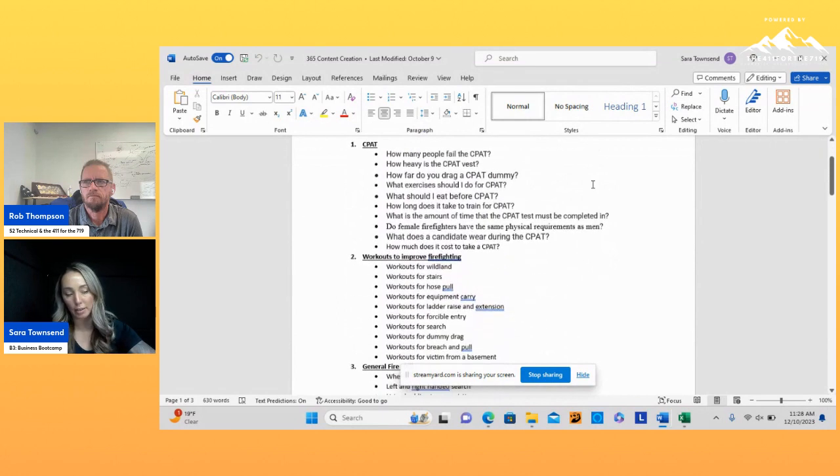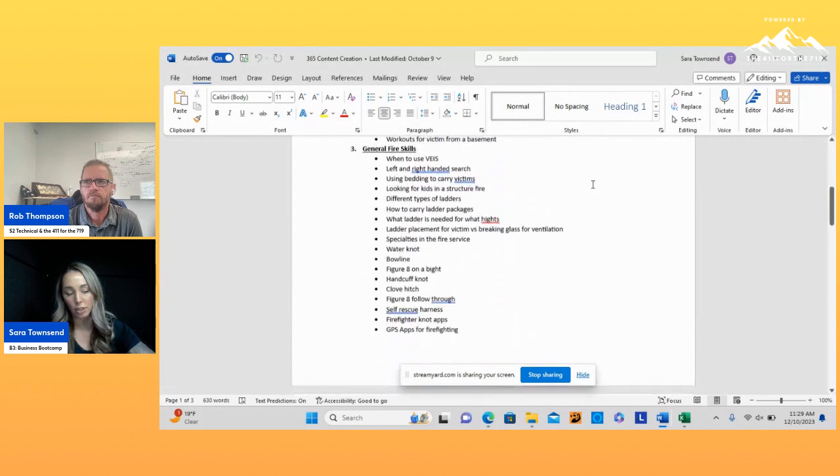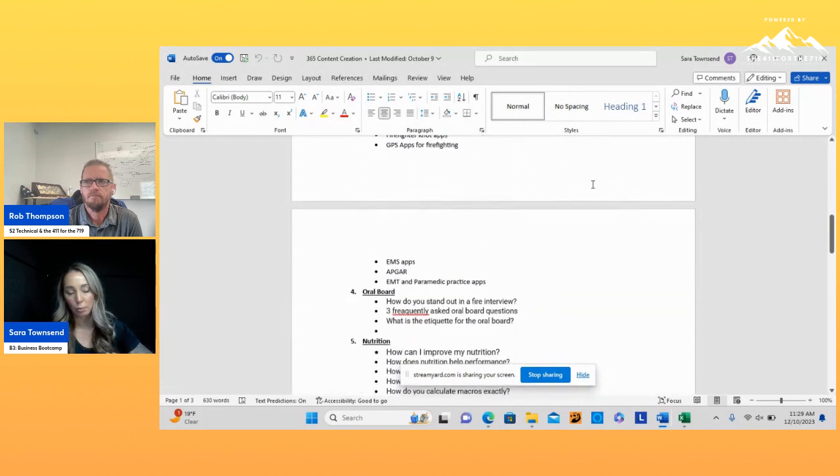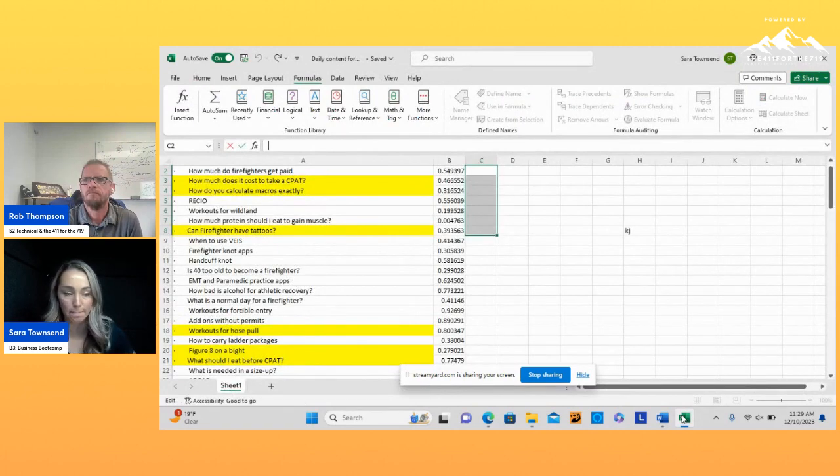I would look up CPAT and then I did these questions, workouts to improve firefighting, general fire skills. And then once I had enough questions for a year, I highlighted all those questions and put them into an Excel spreadsheet. You're obviously going to want to take out the headers, but you needed them initially to know what questions you'd be asking. So these are just the questions I made. You're going to put that in column A.